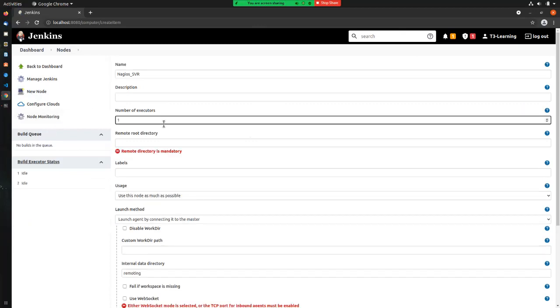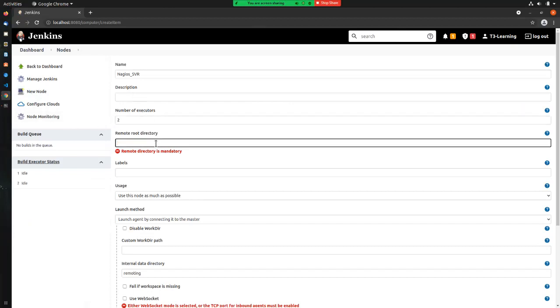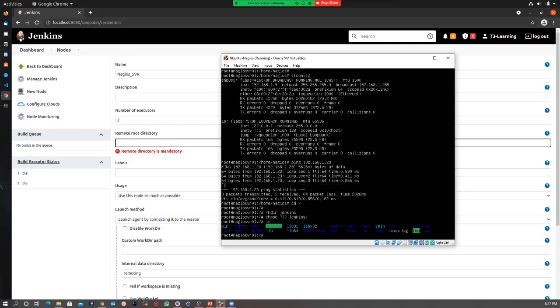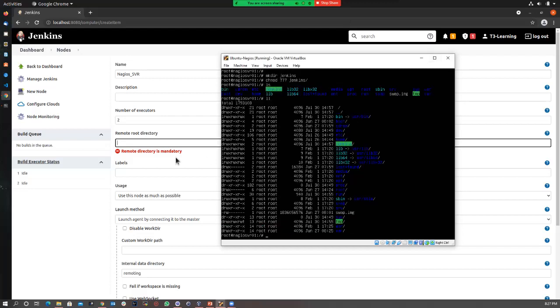Right, I will put the number of executors here too. And it's asking about the remote root directory. So what I can do here is create a directory on my node machine, right? So mkdir jenkins. I'll give full permission to this, no problem. Now you can see the Jenkins directory has been created and given full permission. If you run ll, you can see there is full permission on this particular directory. Okay, this looks fine.